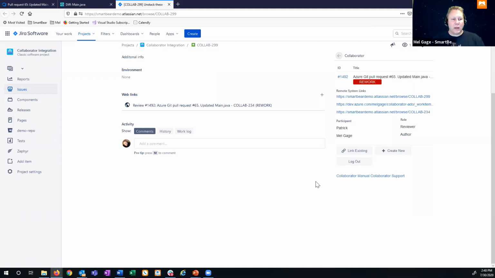So that's the Collaborator plugin. We're looking to get that set up on the Atlassian Marketplace. Currently, download information for the Collaborator plugin in Jira is available in the documentation for Collaborator.